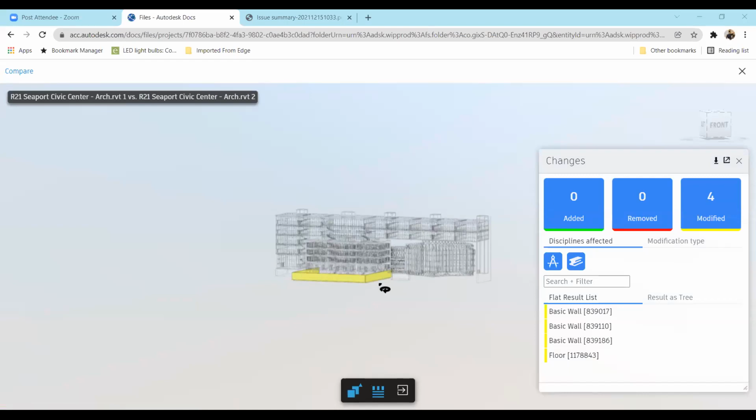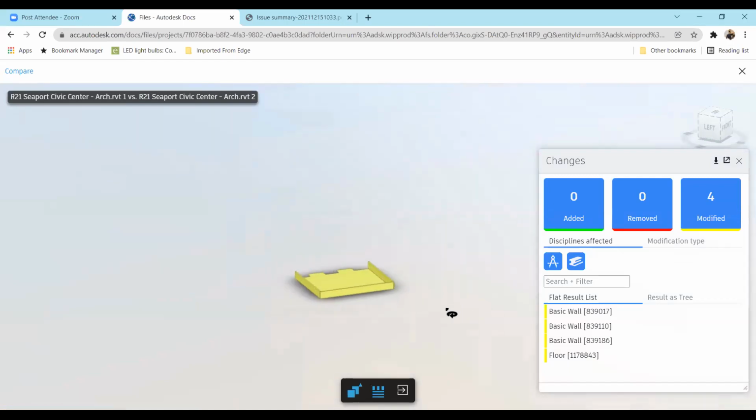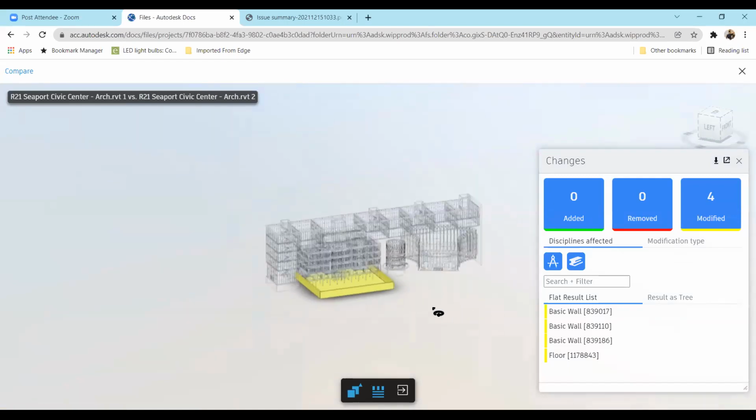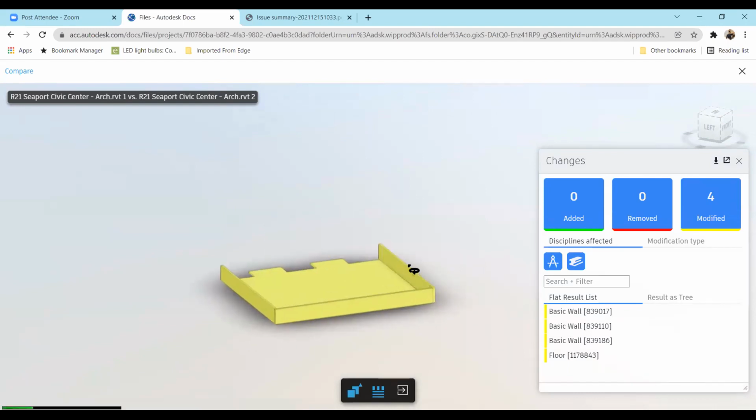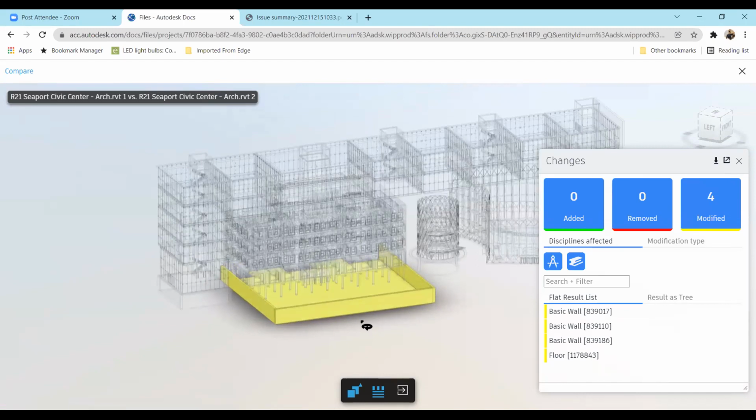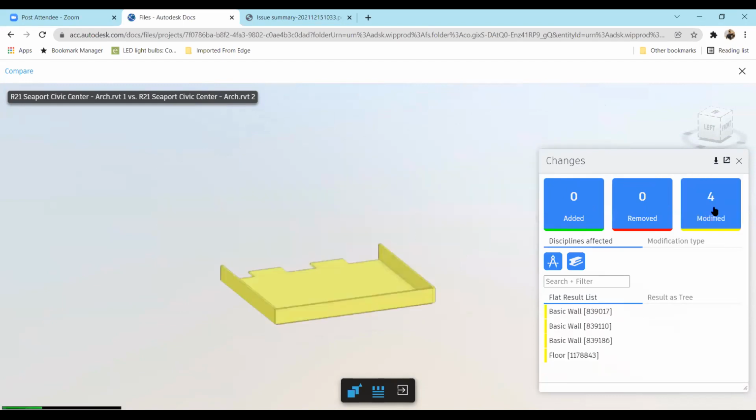So what is it saying? That in these two versions, in the Revit file, the changes have been for the basic wall. There have been some basic walls which have been modified for the project. So maybe they were taller in height, now they are shorter in height. So it is saying nothing has been added, nothing has been removed, but 4 walls have been modified.